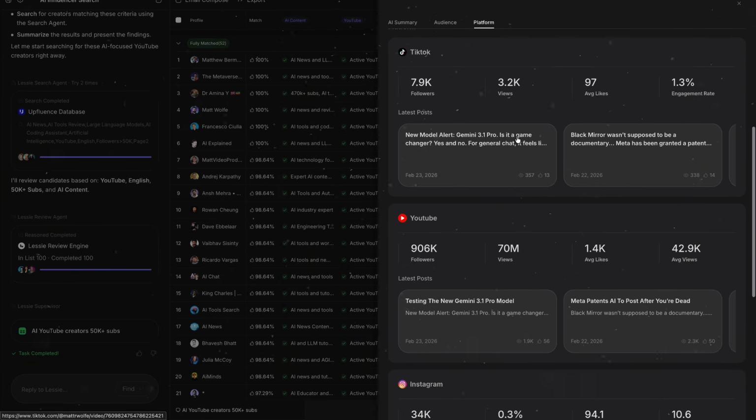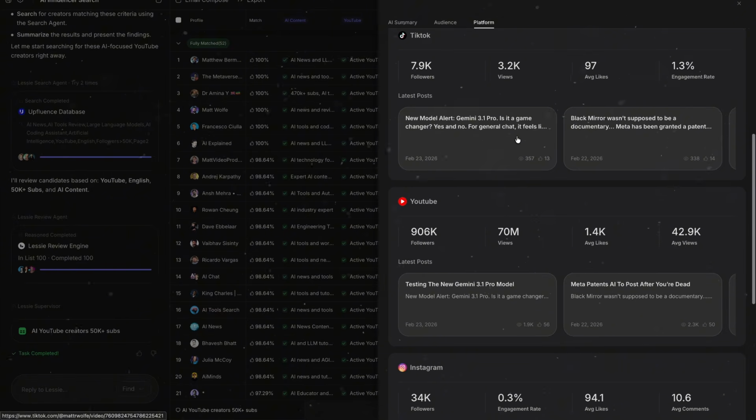Scroll down a little again, and you also see platform-specific stats. His TikTok shows followers, average views, average likes, and engagement rate, all in one place. So before you even send a single message, you already know if this creator's audience aligns with your target market.